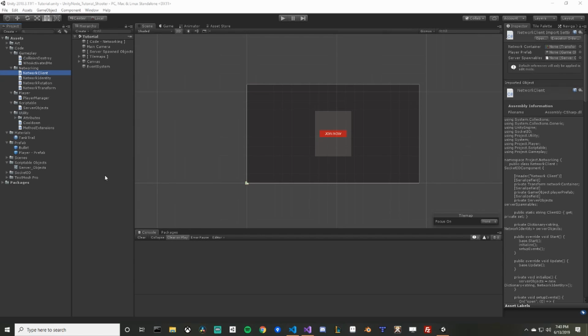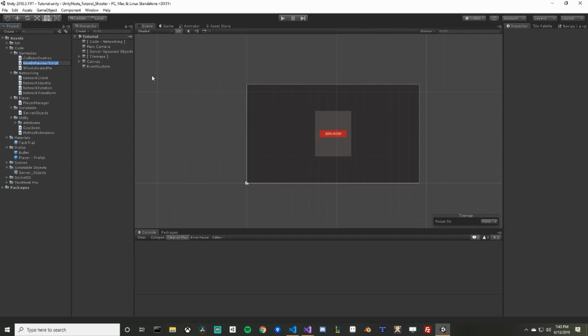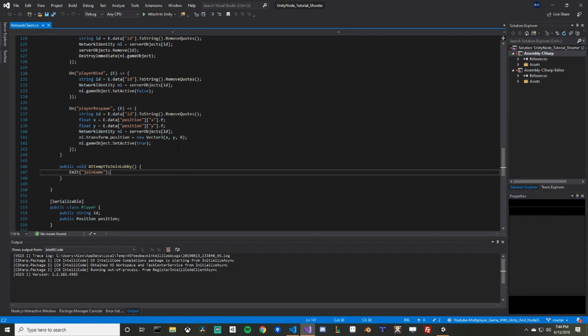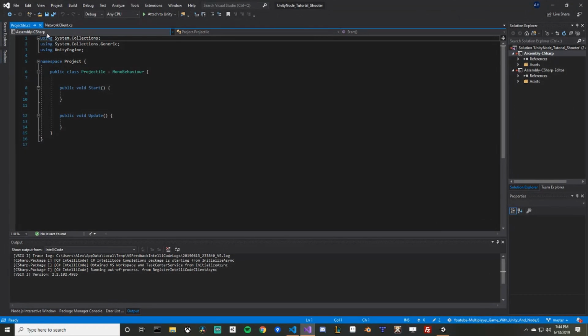Okay, so the first thing we're going to do is open up the project, open up the code gameplay folder, and create a new class called projectile. We'll go ahead and open that up. We're going to be adding two classes there: a projectile class as well as the network client class.